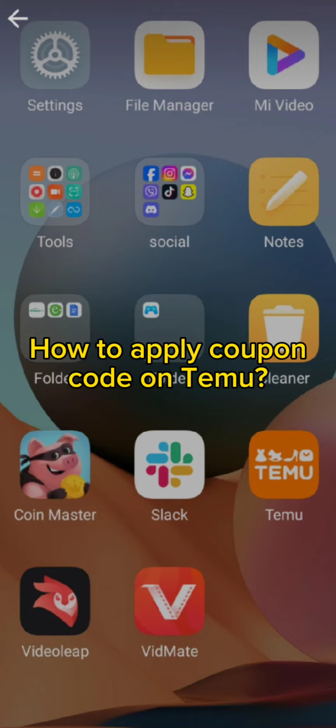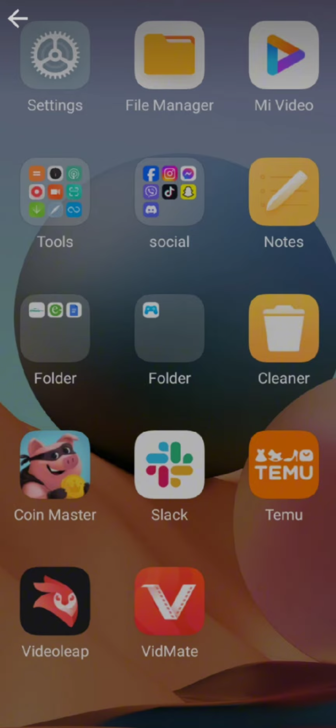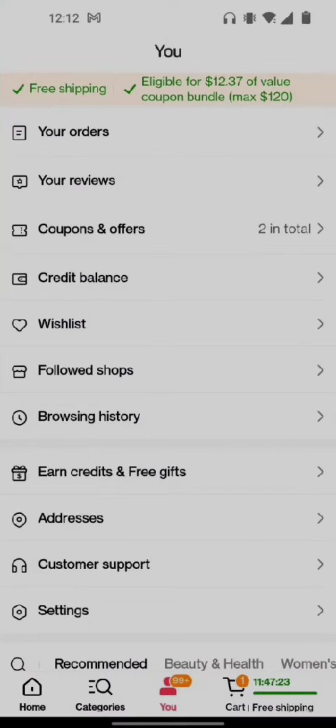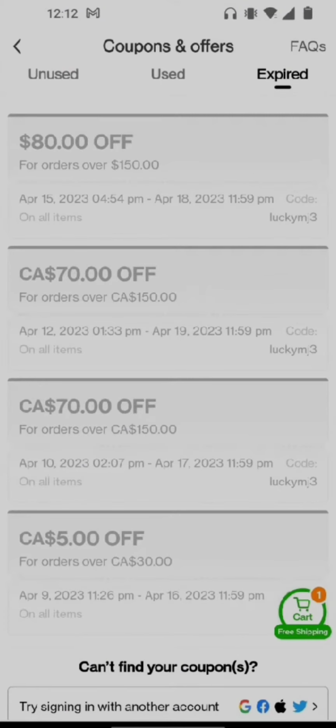So first of all, you need to open your Temu app. Once you tap open your Temu, you will be redirected to its homepage where you need to click on the U option. Once you click on U, you can see the coupons and offers option. Now you need to simply click on it and check your available coupons.